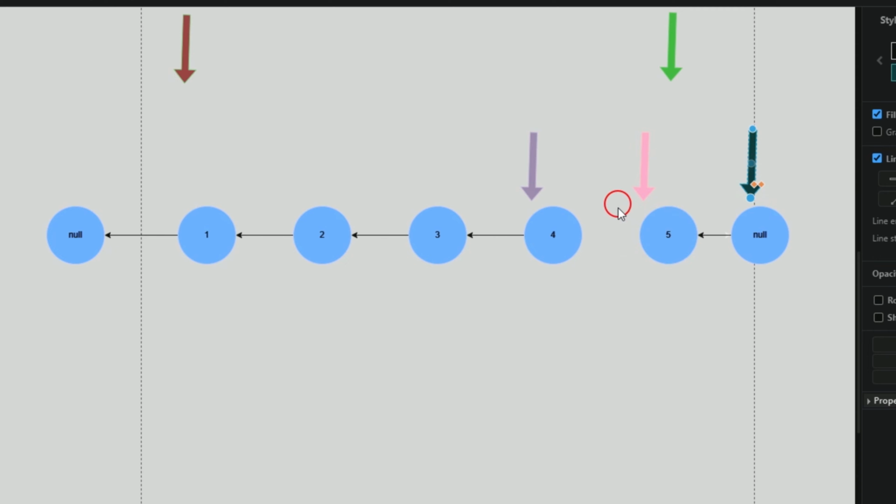Okay, and since we have broken the link between these two, right? Current dot next should become previous, that is 4, and previous equal to current, and current equal to after.